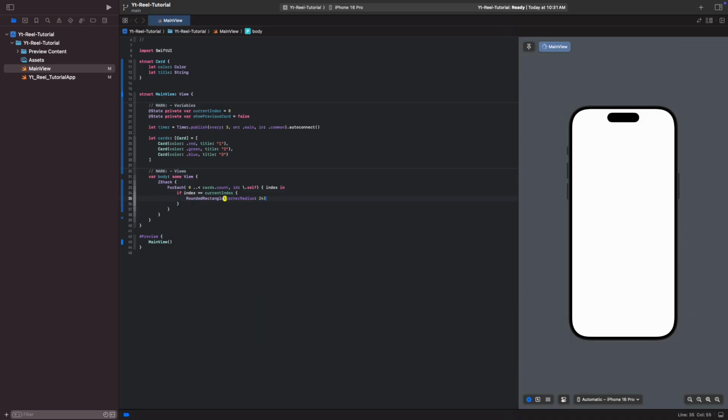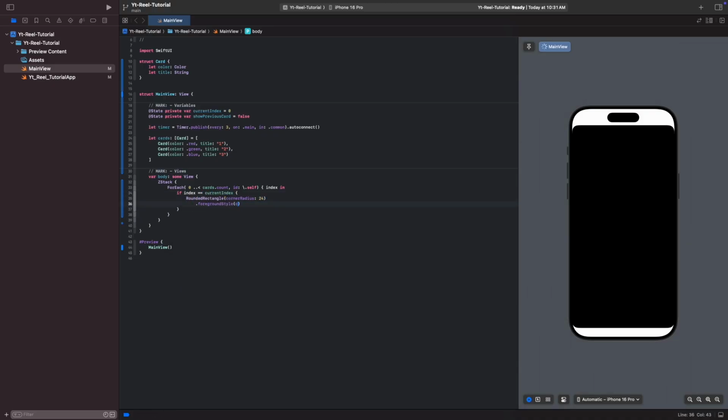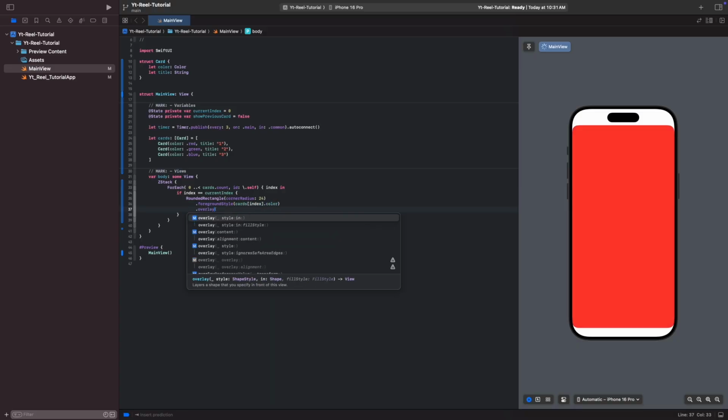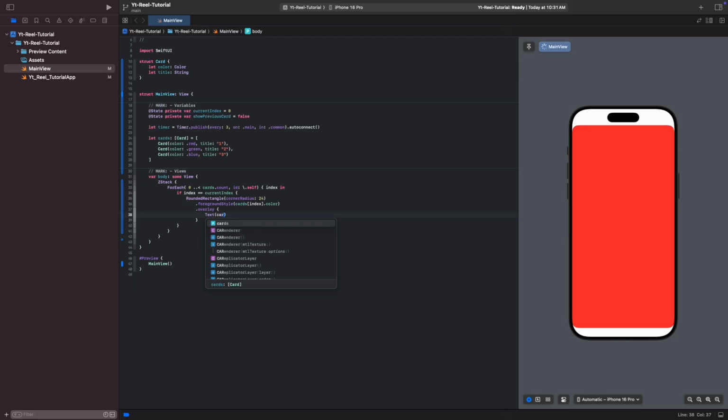For the card UI, let's add a simple rounded rectangle and we'll use the foreground style to pass the color of the card. And we'll set the title as an overlay. We'll use Text to show the title and let's also modify the font and the foreground color.